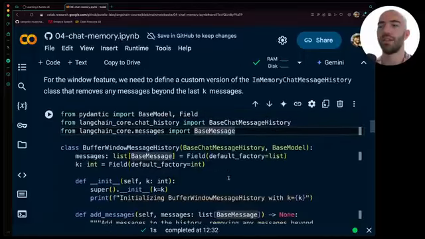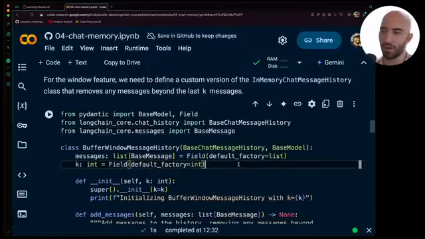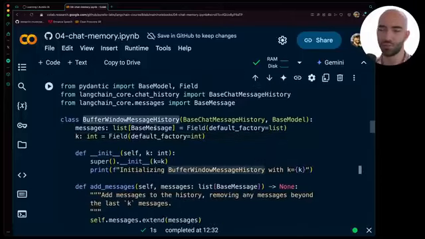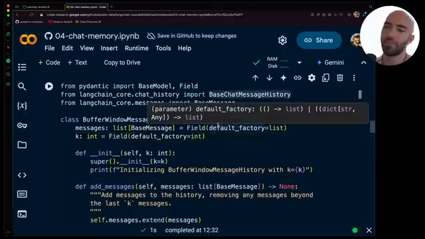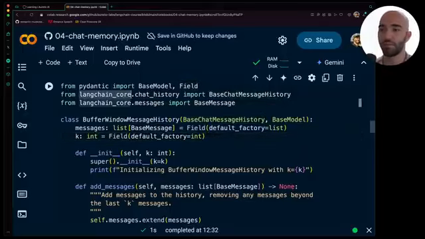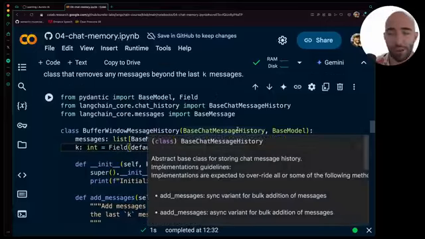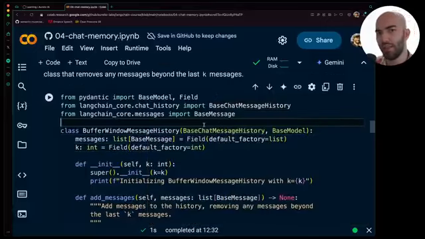Okay, so getting a little more complicated here, although it's not complicated, but well, we'll see. Okay, so we have a buffer window message history. We're creating a class here. This class is going to inherit from the base chat message history object from LangChain. Okay, and all of our other message history objects can do the same thing. Before, with the in-memory message object, that was basically replicating the buffer memory. So we didn't actually need to do anything. We didn't need to define our own class here.